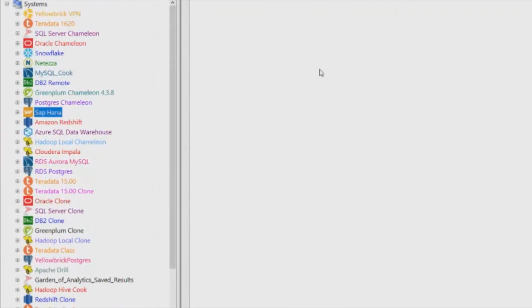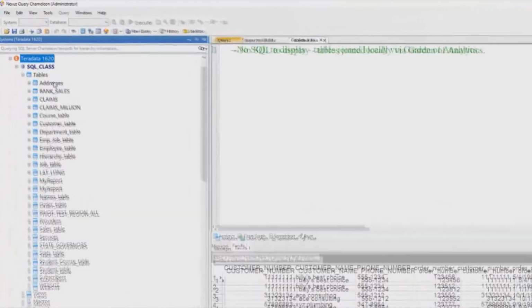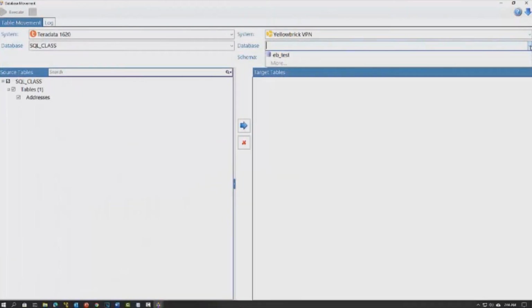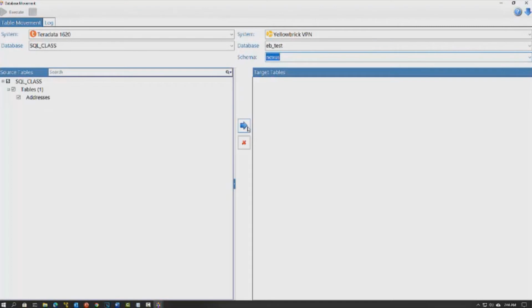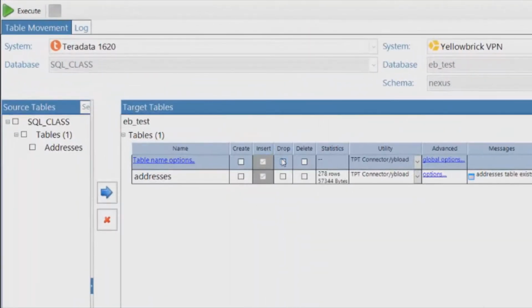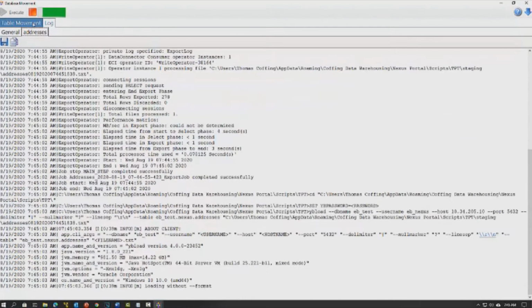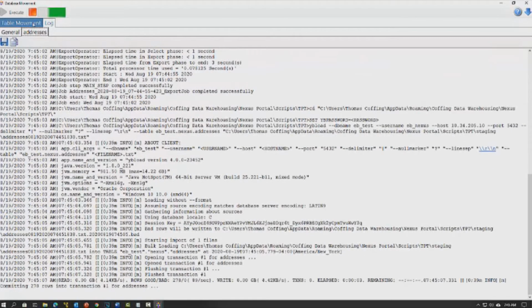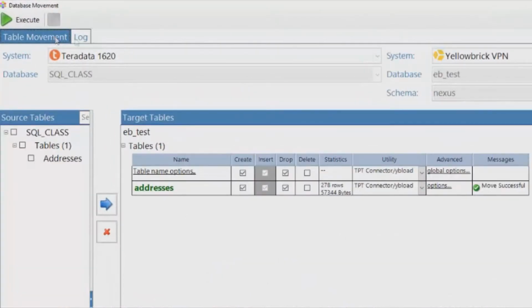Now take a look at this. Take a look at all of my systems in my systems tree. This is on my desktop. I say, look, I just want to move one table. I want to move from Teradata to yellow brick. I just pick the source, the target databases, and I press the blue button, and I go, yeah, I want to move that. This is done at your desktop level. It's small data. This is going to go through your desktop and from the source to the target, and it's not that many rows. Anytime you have less than 10,000 or 20,000 rows, it's real quick, it's real efficient.